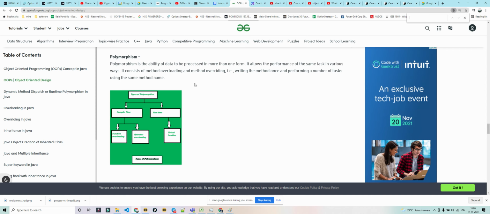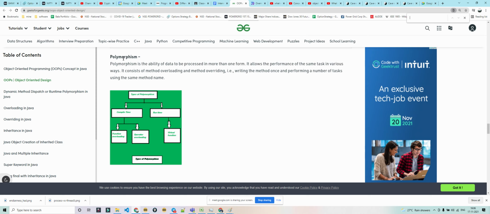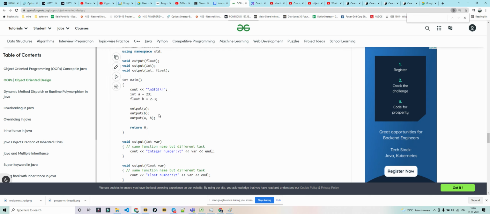Next is polymorphism. Poly means many, morph means forms, so many forms. You can have many functions with the same name. There are two concepts here: one is method overloading and the other is method overriding. Polymorphism means many forms, and you have compile time polymorphism and runtime polymorphism. So let's see what polymorphism is.